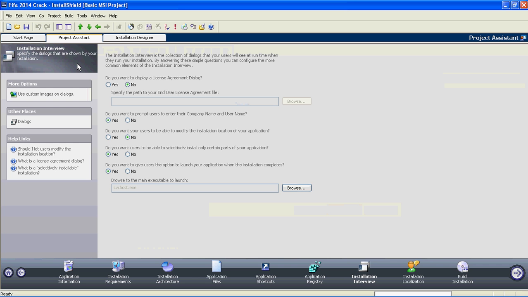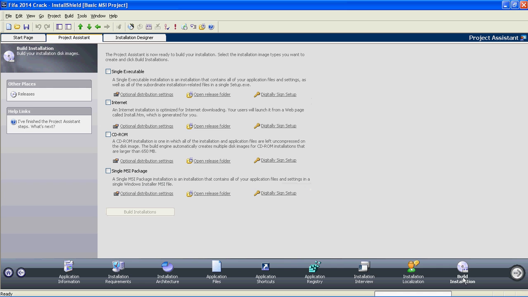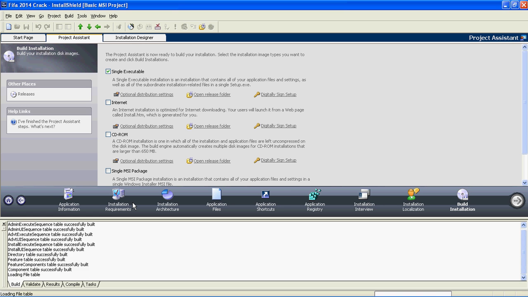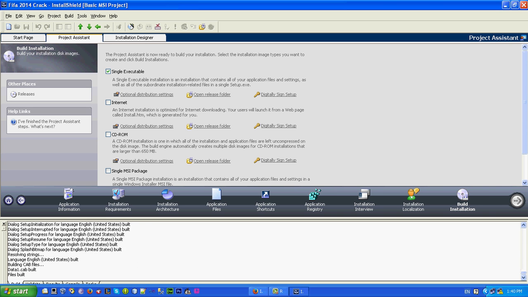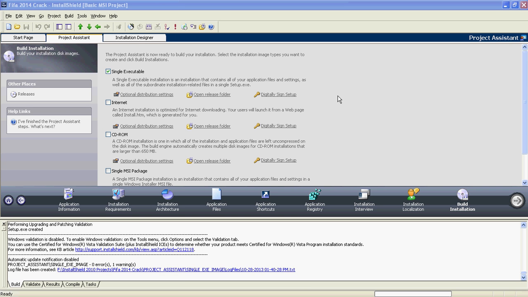So go back to the project assistant, because you now do the final step, build installation. Click on the select executable and click build installations. And guys, after all this time, how much time? After 50 minutes we finished, finally. So automatic update notification disabled. Okay, it has been created. Finally we are done.